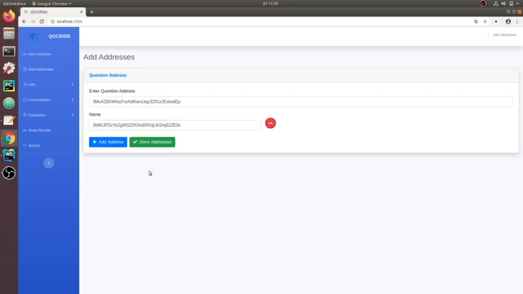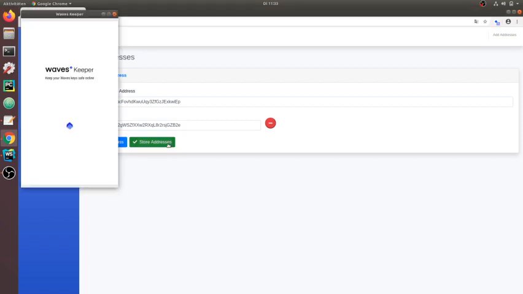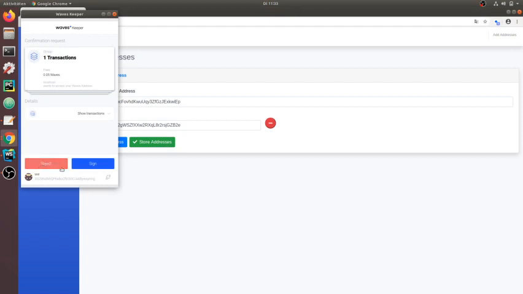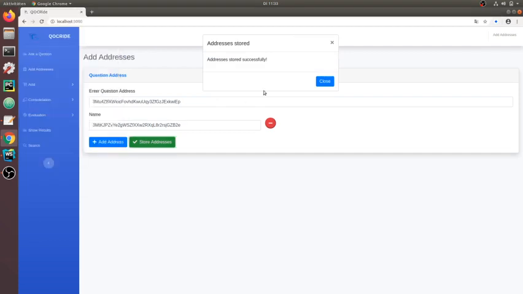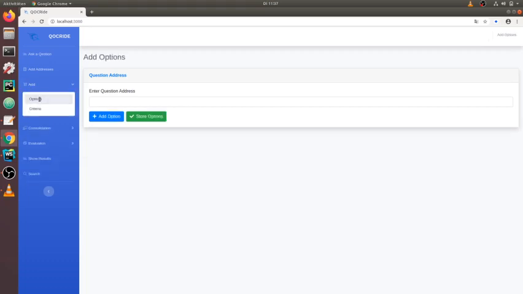After inserting the address, you can press Store Addresses. You also need to approve the transactions, and after that, the addresses will be stored successfully. After defining all this information for the question, let's go on and add some options.